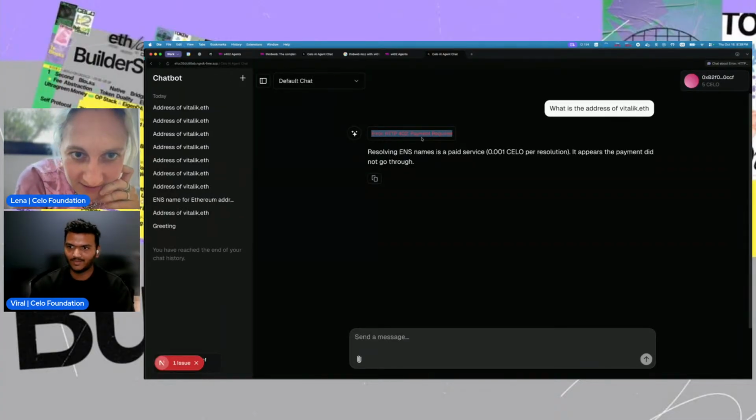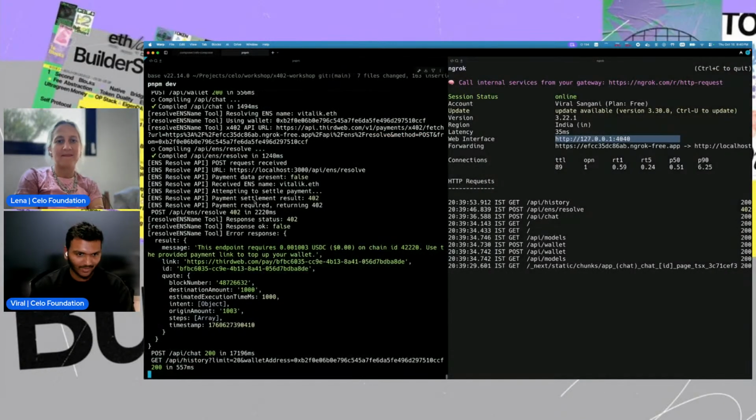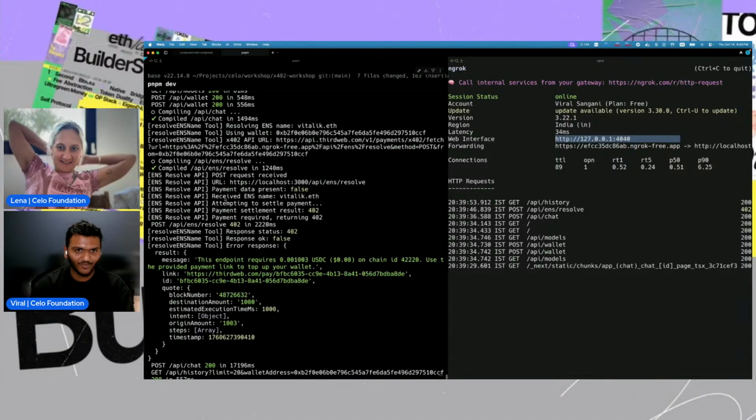Payment required error. And this is the exact error that we were looking for. This is a paid service. It appears the payment did not go through. Okay, so this is something that we can solve now. The endpoint requires this much. Provided payment link to top up. Okay, so I think now we are very close to fixing it.